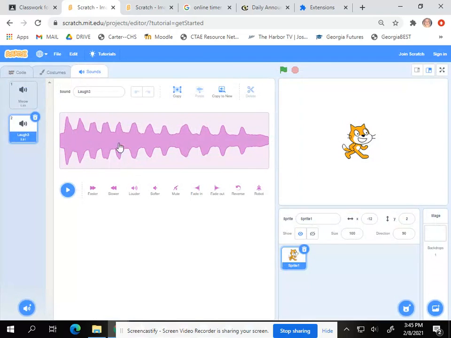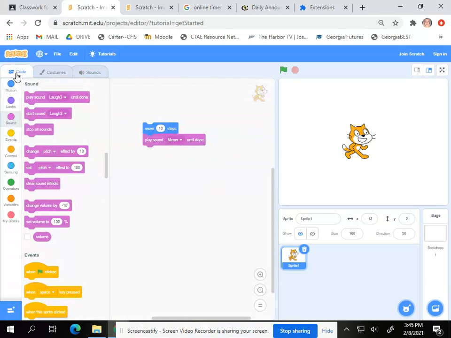Once I have my sound chosen, I click on it. It's going to add the sound wave to the sound tab. I can still see that meow is still here. If I go back to the code tab where it says meow, I can click that down arrow and I should now have the choice for Laugh 3, which I added. If I click the code, my sprite moves 10 steps and then I hear that sound.